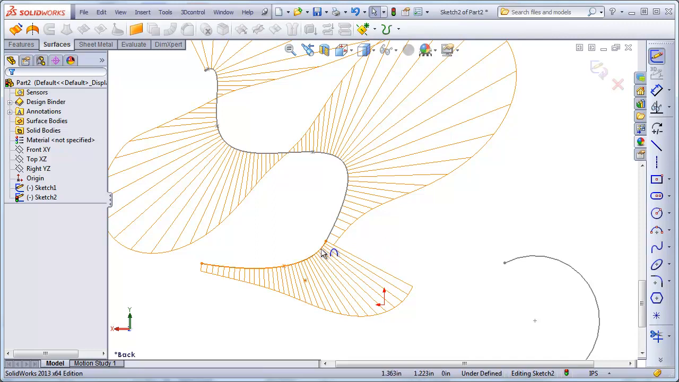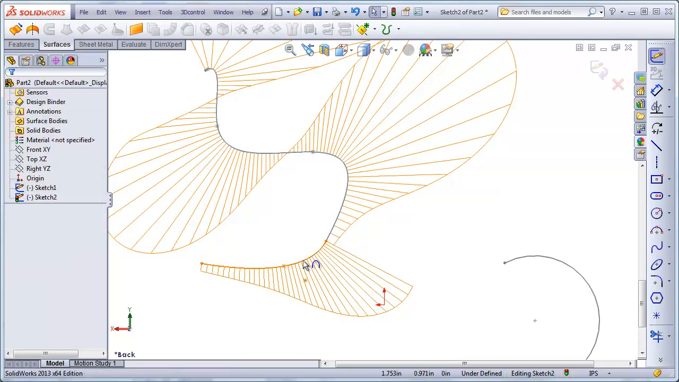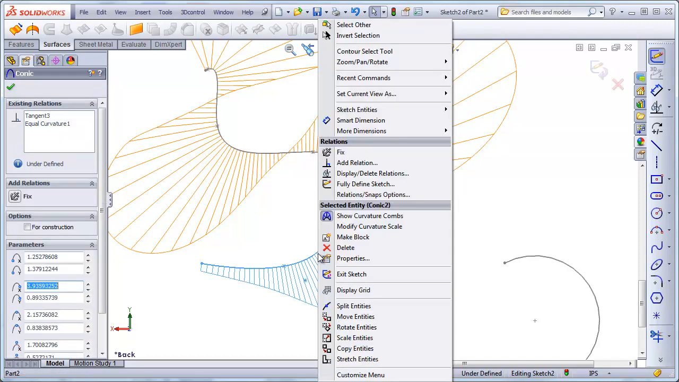So now you know for sure that the curvature is not equal at this point. If we try to set it equal, click this, click that, say C2, the conic doesn't move at all. Okay, the curvature is very obviously different. If I right click on this, is there even an option to... no, I don't even have an option to put a curvature control on there.